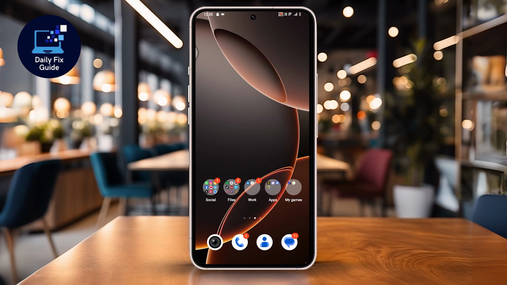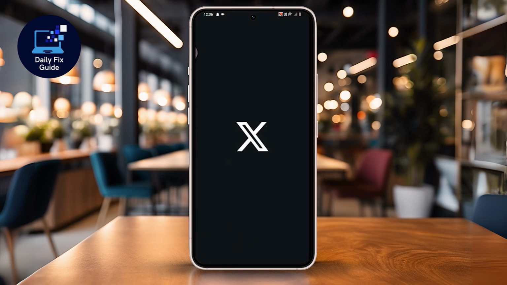Hey guys, in this video, we are going to show you how to verify X account and age. If you want to verify your X account and confirm your age, here is how you can do it step by step. First, open the X app on your mobile phone.